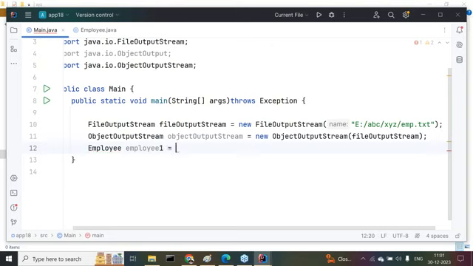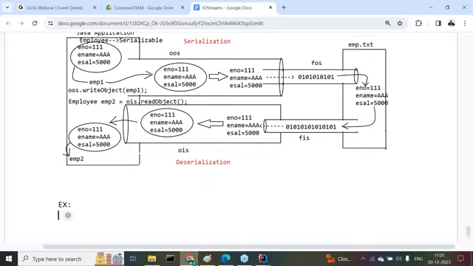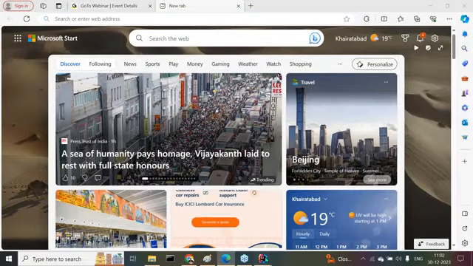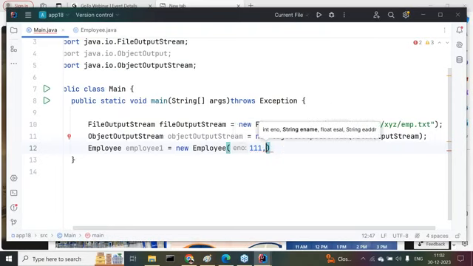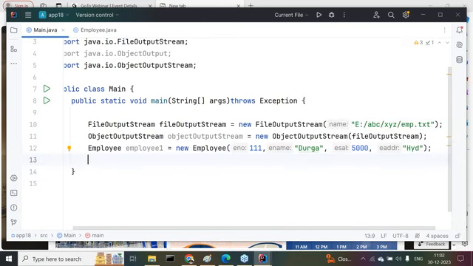Employee1 is equal to new Employee, and there we have to provide 111, comma, the name Durga, comma, 5000, comma, and then Hyderabad. The data is provided. Employee1 is the serializable object, but so far I have not started serialization. We have only created the serializable object.